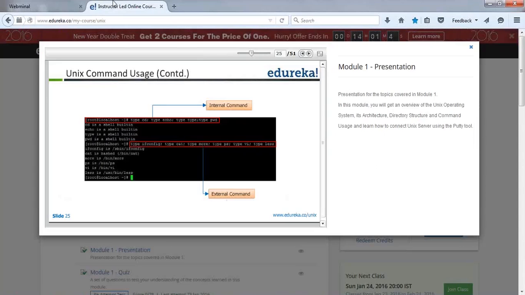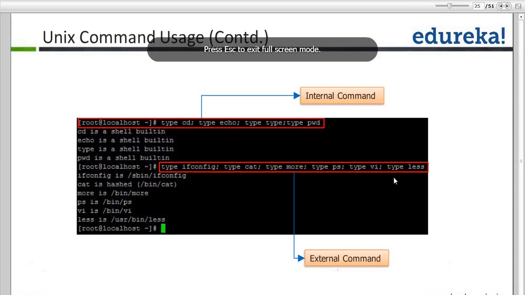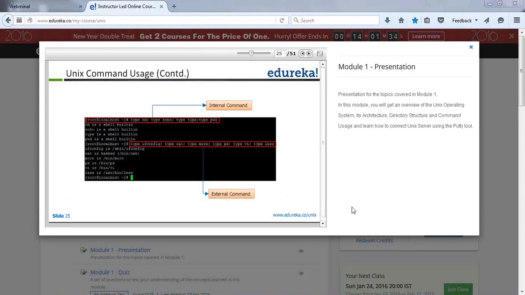Any questions up till now here? What is the difference between internal and external commands? Yeah, please go ahead, ask me. Why is type showing different things? I am not getting your question. Can you be a bit more elaborate? Why does type ls show different things?